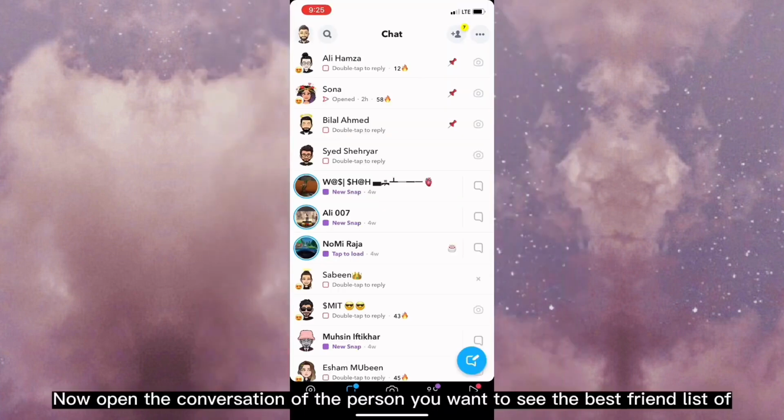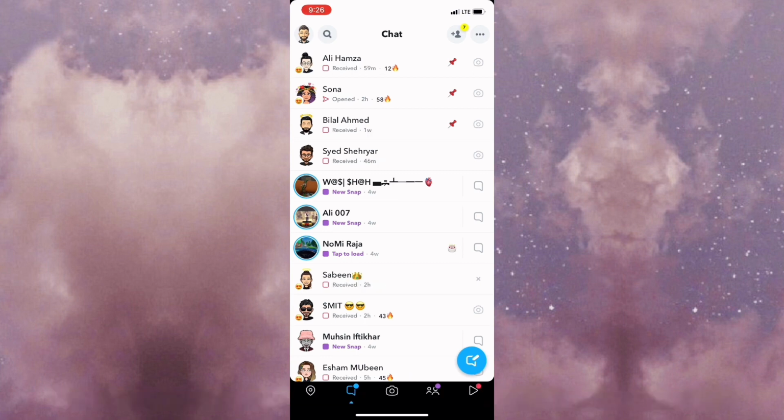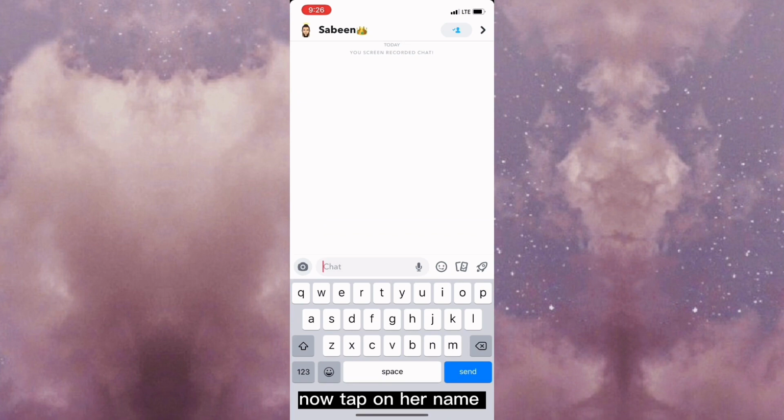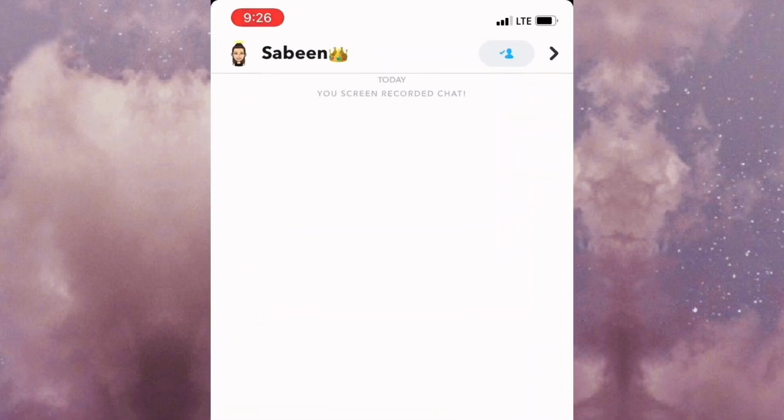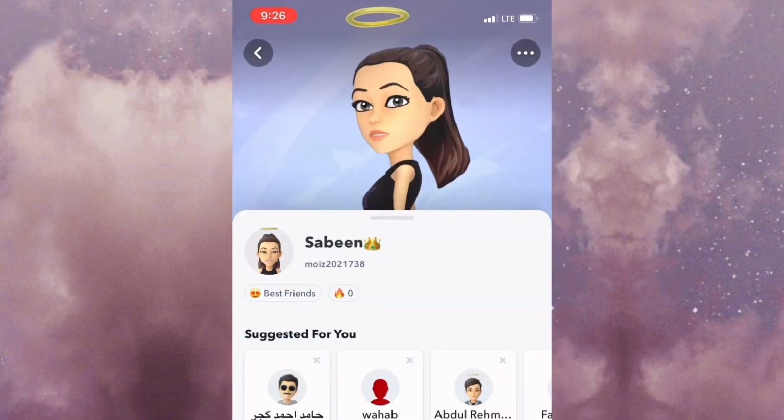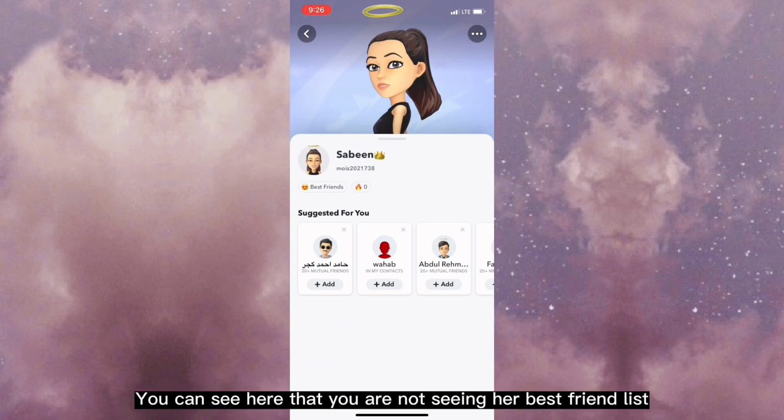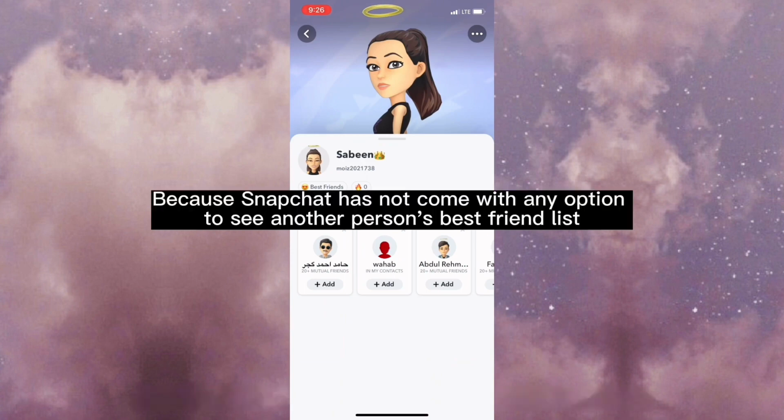Now open the conversation of the person you want to see the best friend list of. Now tap on her name. You can see here that you are not seeing her best friend list, because Snapchat has not come with any option to see another person's best friend list.